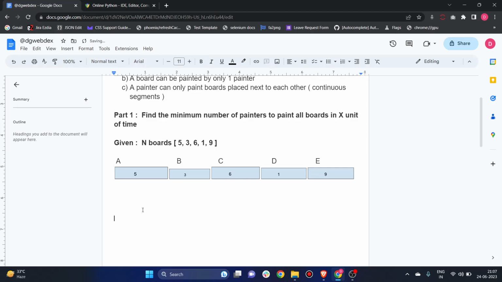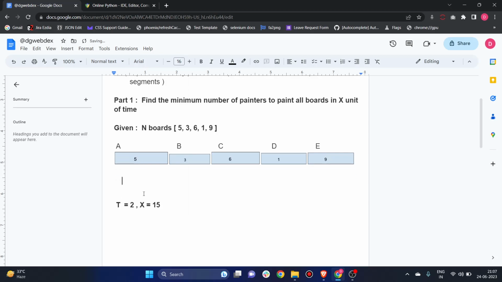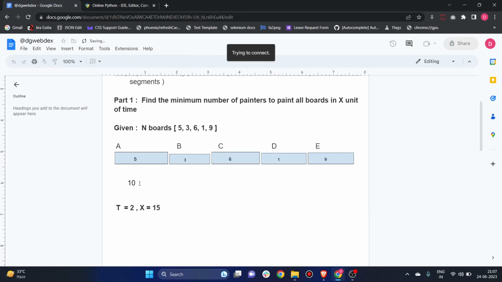Right. So now we are given this. Let us find out how much time it actually takes to paint each and every board. For 5 units of board, how much time will it take if p equals 2? It will exactly take 10 units. And how do we find it? I just explained it: we multiply, so this is basically 5 times 2.